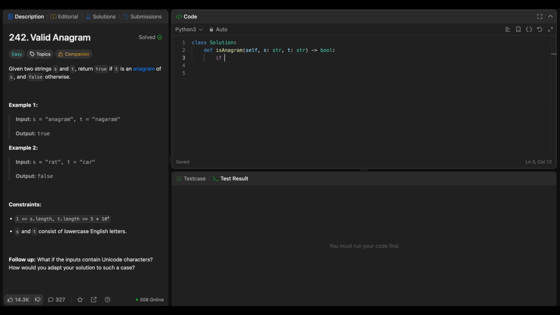So we'll check the base case. If the length of s is not equal to the length of t, then we are going to return false. This is our base case. And then we can make two dictionaries, count s and count t. They are initially empty, and then as we did in the animation, let's move from left to right. You can visualize this same thing with the for loop.